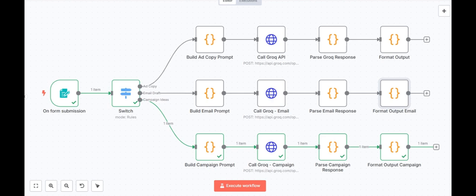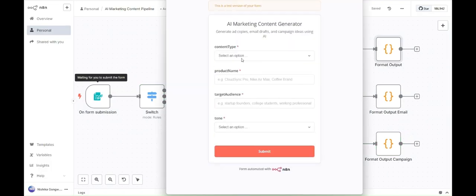A form trigger connects to a switch node, which automatically routes to three parallel AI pipelines based on what the user selects. So now I'm filling the form. First, I select the content type, then I enter the product name, the target audience which I am targeting, and the tone. Then I click submit.